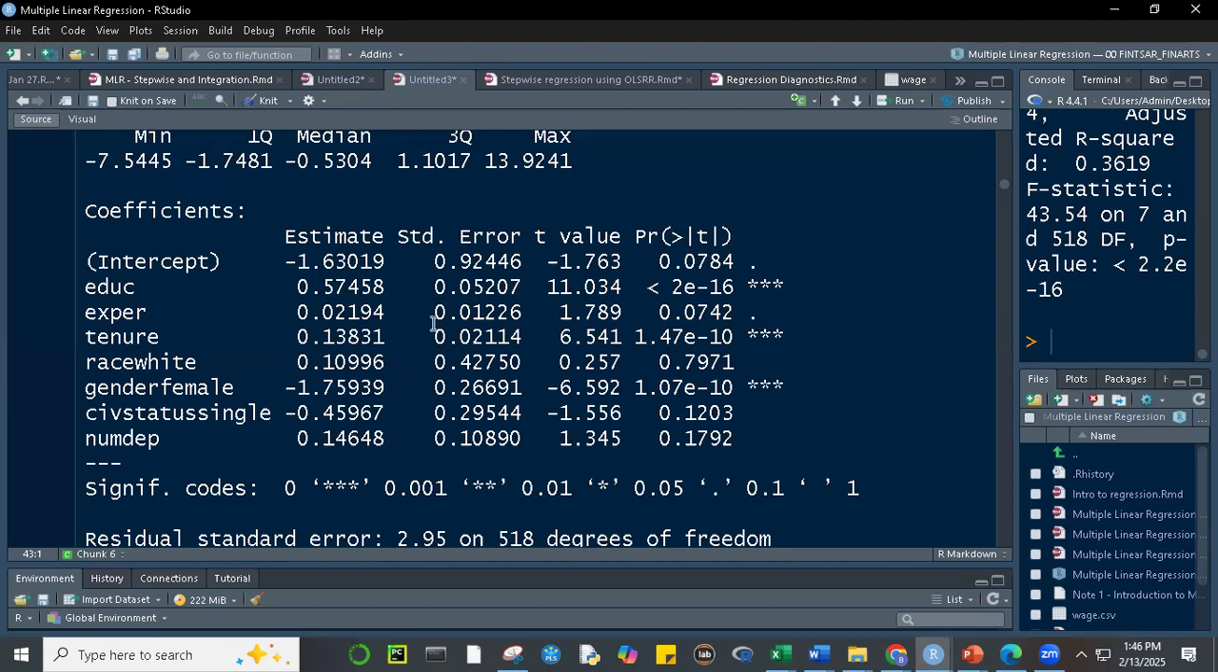On the average, an employee with zero education, zero experience, zero tenure, zero number of dependents, who is non-white, who is male, and who is married receives negative 1.63 dollars of hourly wage. Okay.